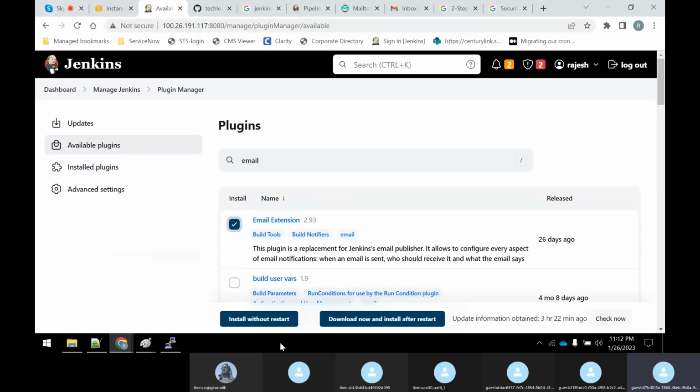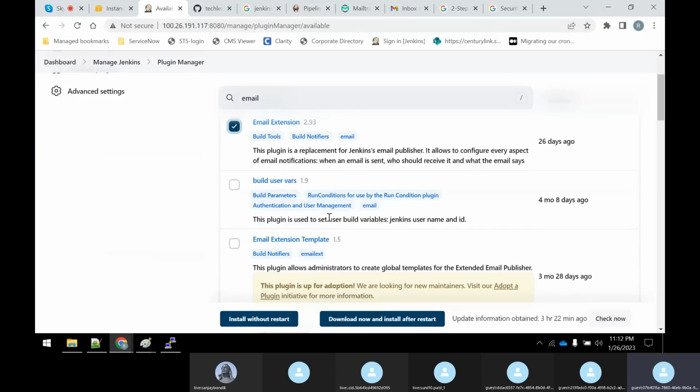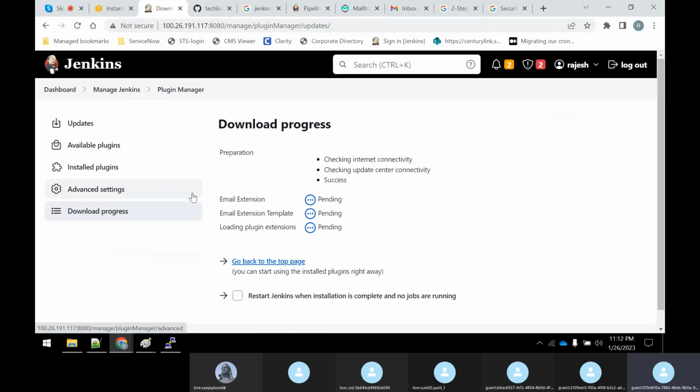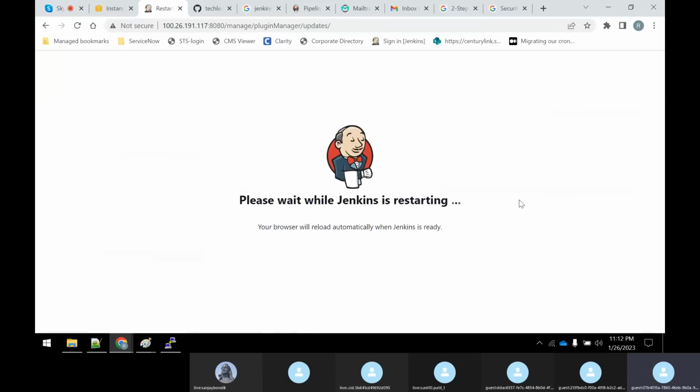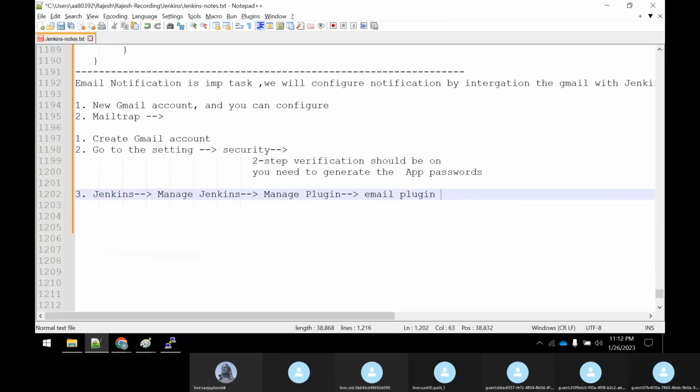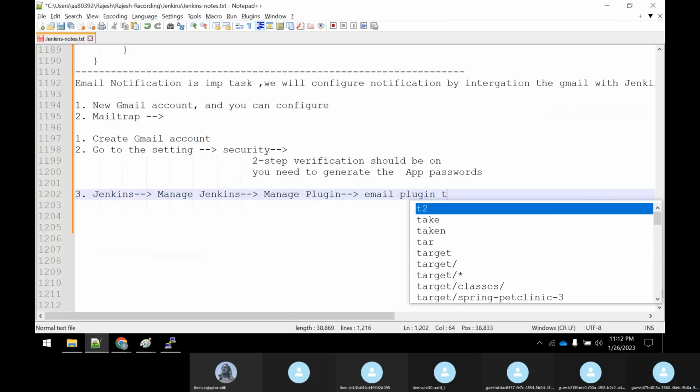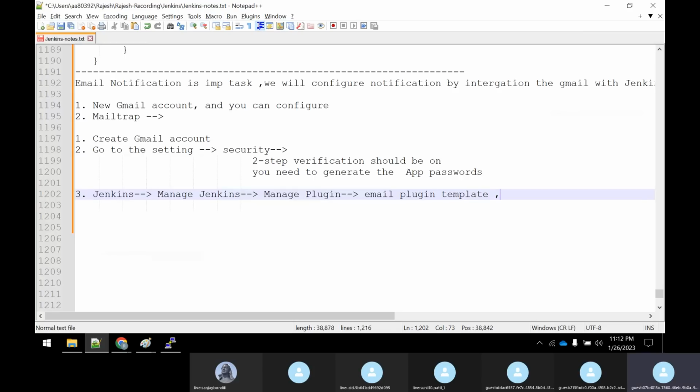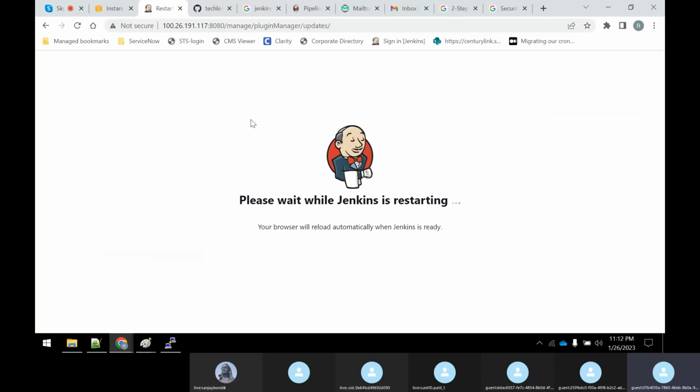So if you click on this and say install, the email extension template, this is what you need to install. Okay, this one you have to install, guys. So install without restart. Okay, fine. So it has installed now. So what are the things you have to install? You need to install the plugin by name email extension template, plus the email extension, which is the main important plugin. It's now getting installed.